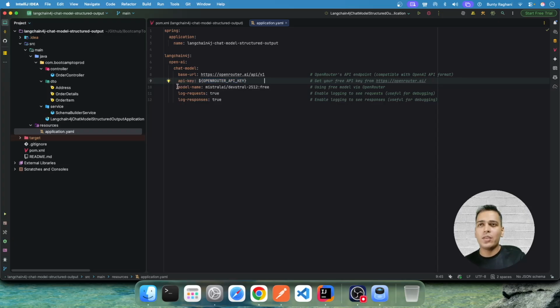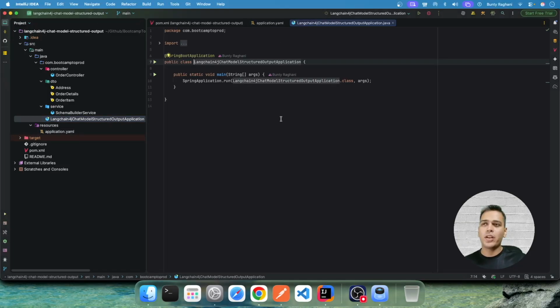Then we have defined the model name. In our case, we are going to work with the free model, and the name of our model is mistralai devstral. Here we need to specify the model ID, and you will get it from the Open Router platform. And then for logging requests and responses, we have set the configuration to true. So this will be useful for debugging purposes. Now coming to our next class, which is the Spring Boot main class. This is the standard Spring Boot main class, which will bootstrap our application.